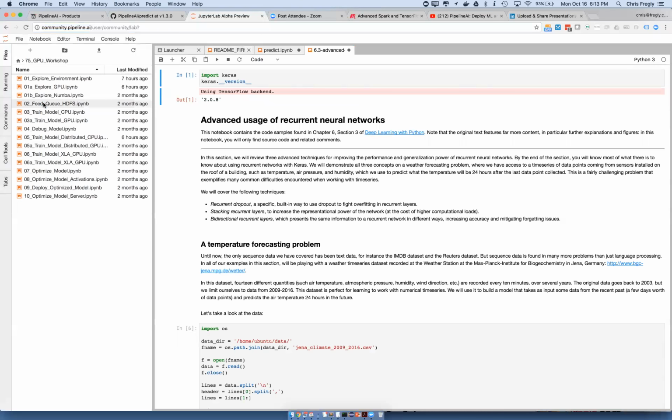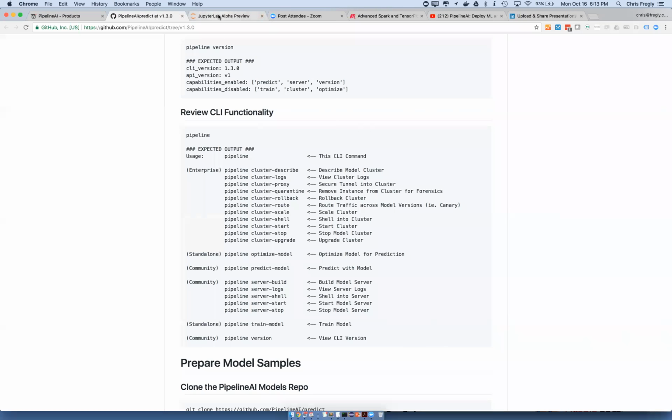And then, of course, our Pipeline GPU workshop. All the goodies are there. Okay, so that's the community edition. Oh, and so back to the CLI, we split it out into this cluster concept. And that's the enterprise version, of course. And then there's the server.